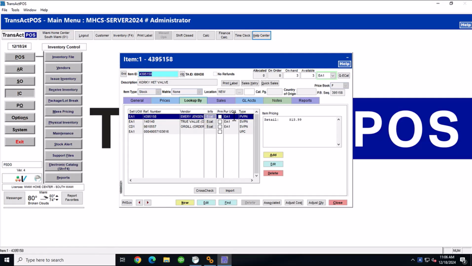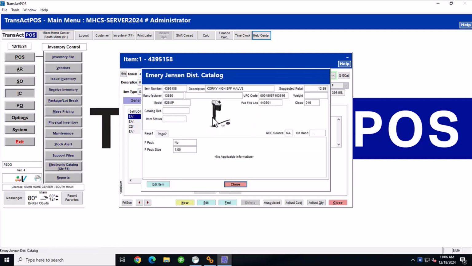This particular store would like to key off their pricing based on Emery Jensen pricing. So in this utility, it is not necessary that the Emery Jensen needs to be in a primary position. We'll see that a little bit later on in this process. But what we'd like to do, whether this is a primary position at PVPN or SVPN for Emery Jensen, we would like to adopt the Emery Jensen price.